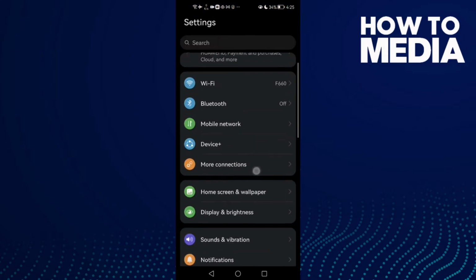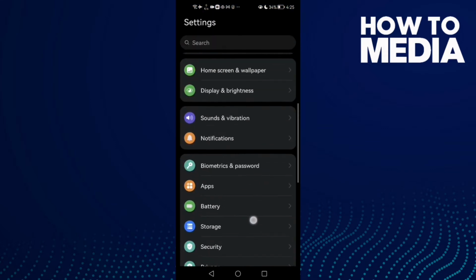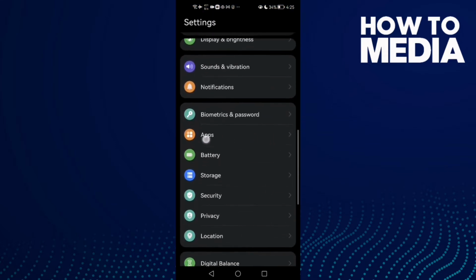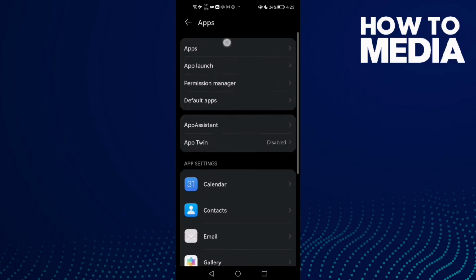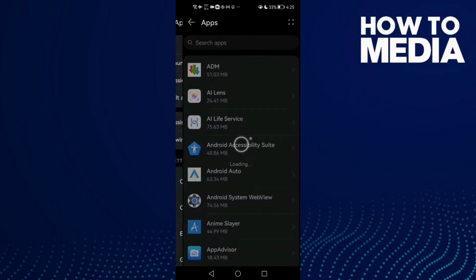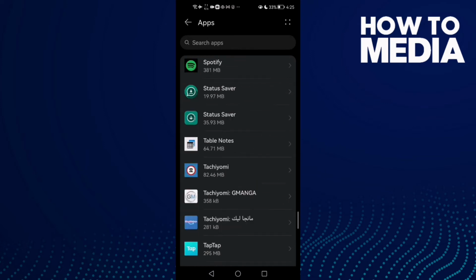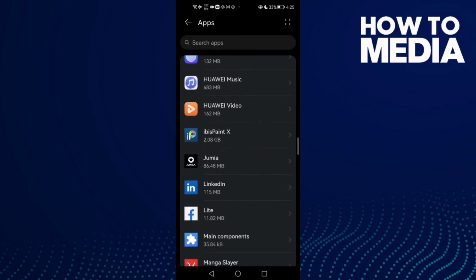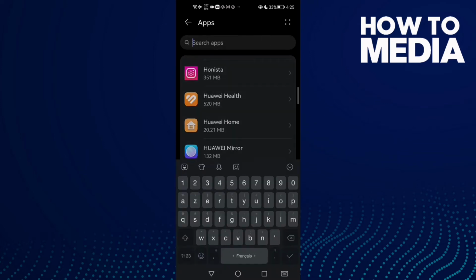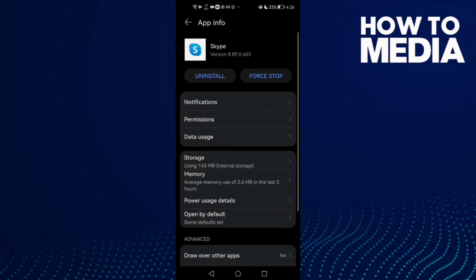First open settings and then scroll down here until you find apps. Click on it and now click apps or applications, and here you need to find all your installed apps, and once you're here just type Skype and then click on it.